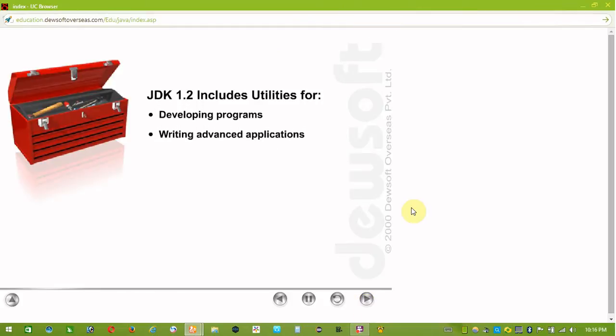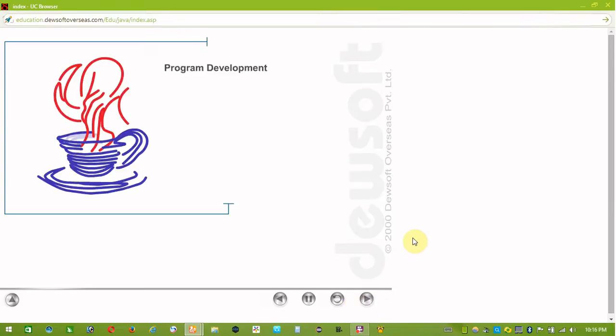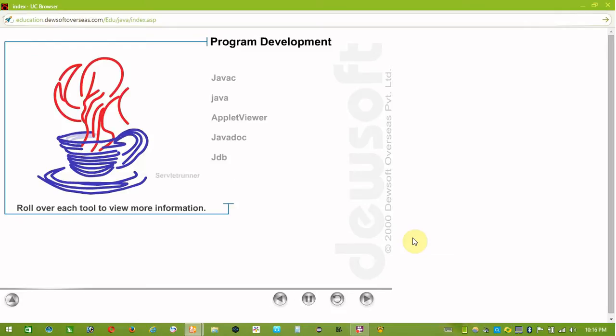Version 1.2 of the JDK includes utilities for developing programs, writing advanced applications, and preparing for distribution. The tools listed here are used during standard program development.